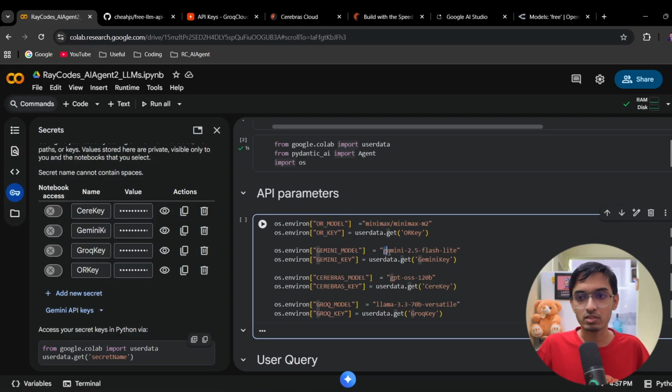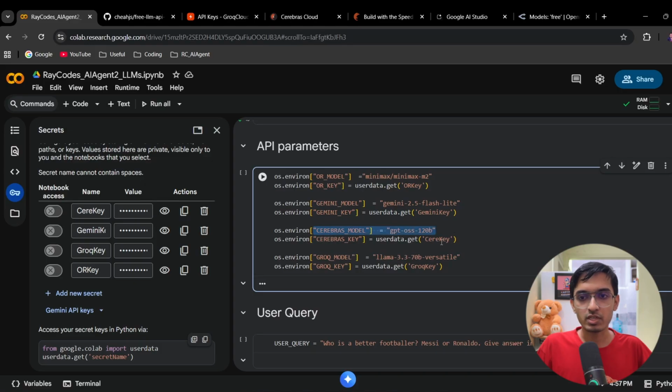For Gemini, I'm putting a model name. I'm using the flashlight, which is a light LLM, because I want to do many requests. So I'm not using some higher model that will use all of my limits. I'm just using a light LLM, which has higher rate limits, and I'm importing my Gemini key. Same thing I'm doing from Cerebras. I'm using a GPT model from OpenAI, and I'm importing the key here. Then from Groq, I'm using a Llama model from Meta, and the key I'm importing here. So all of these four I have imported in my Python environment.